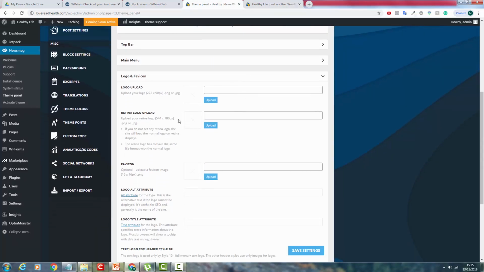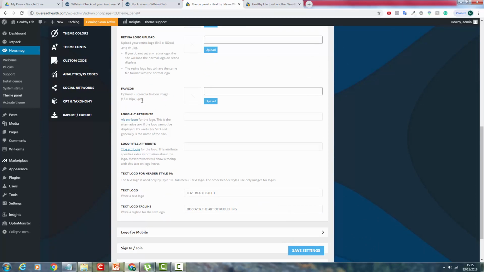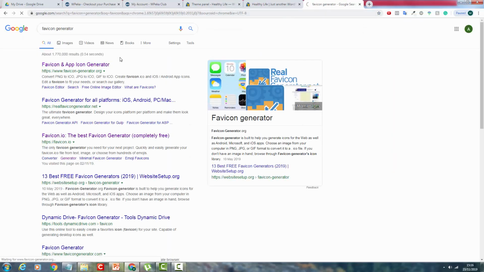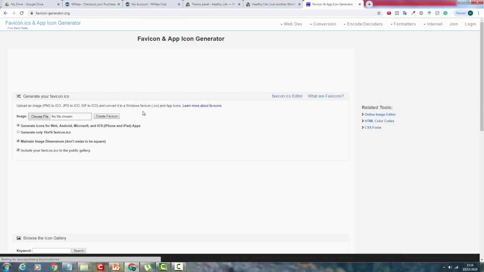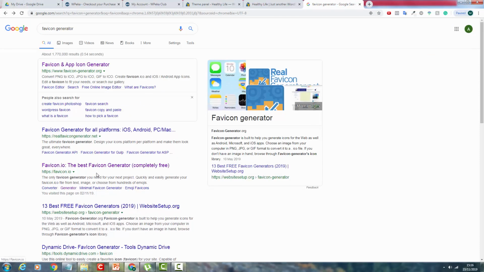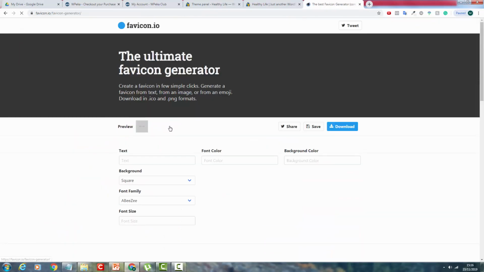Then we have our logo and favicon. You can insert image logo over here, favicon over here, ensure that it's 16 by 16. Now to create a favicon, very straightforward. If we come over to favicon generate or creator, we can then use a site just like this one here, and we can insert an image and it will convert into favicon. Or on the other hand, we go to favicon.io and we can create a favicon right over here.